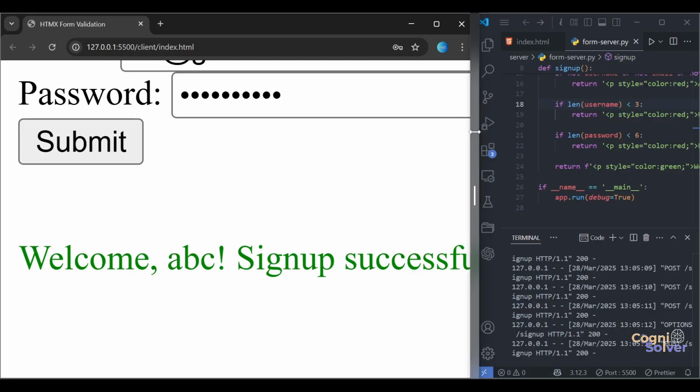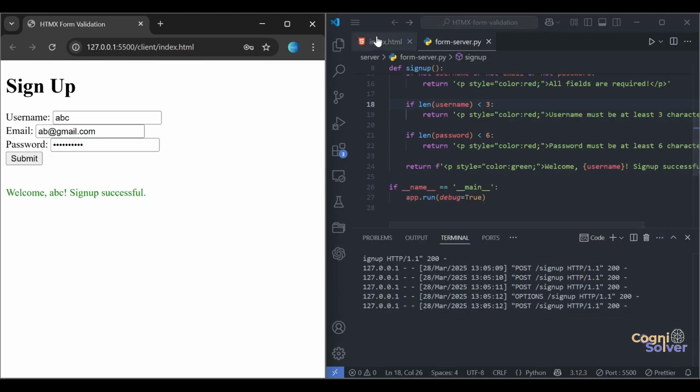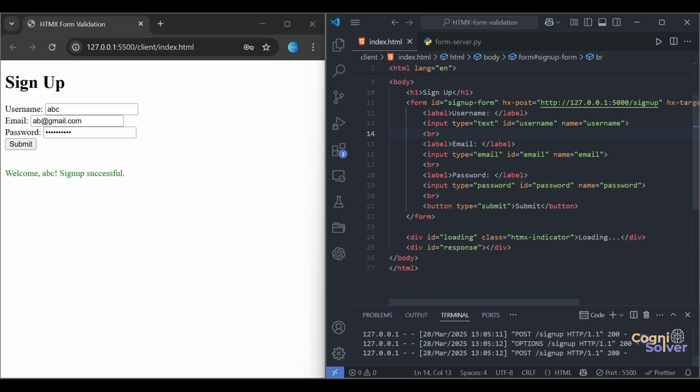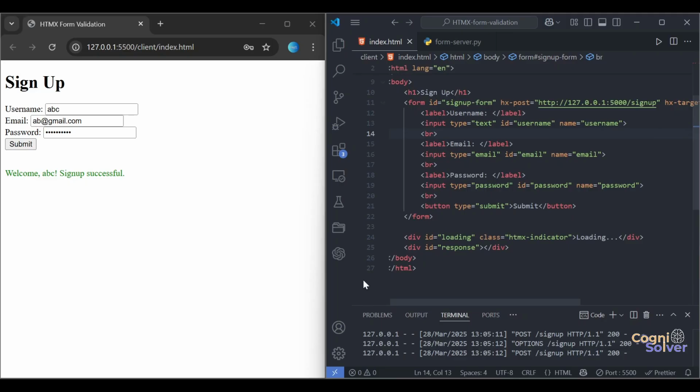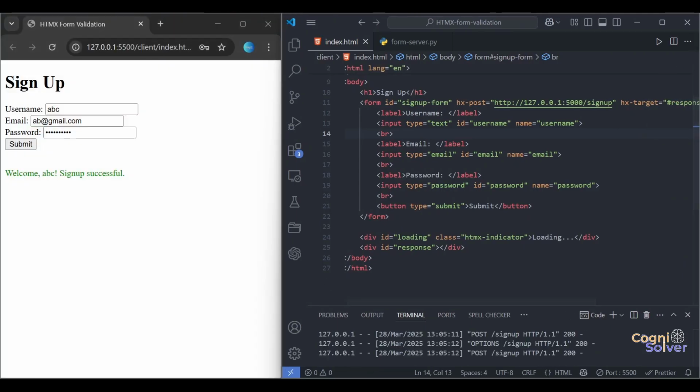So guys, this was all about server-side validation in HTMX. Maybe in the next video we will see client-side validation and live validation, like I'm typing the password and validation is happening on the go, right? So that validation maybe we can see in the next video, because this video is being very lengthy and I don't want to make lengthier videos.